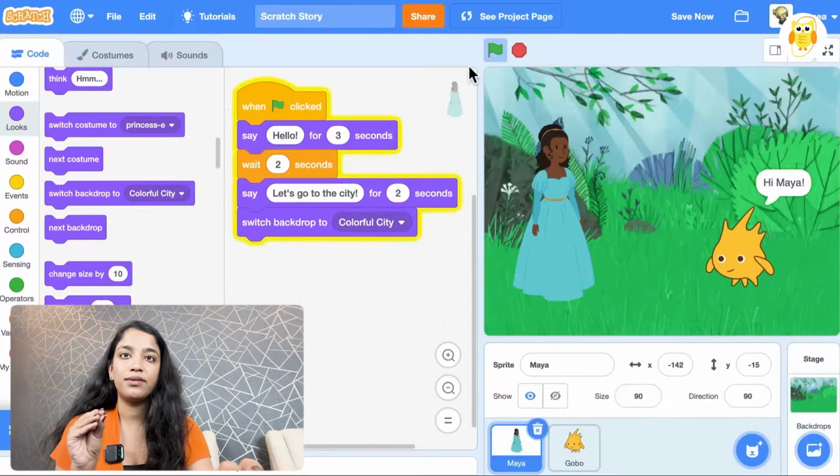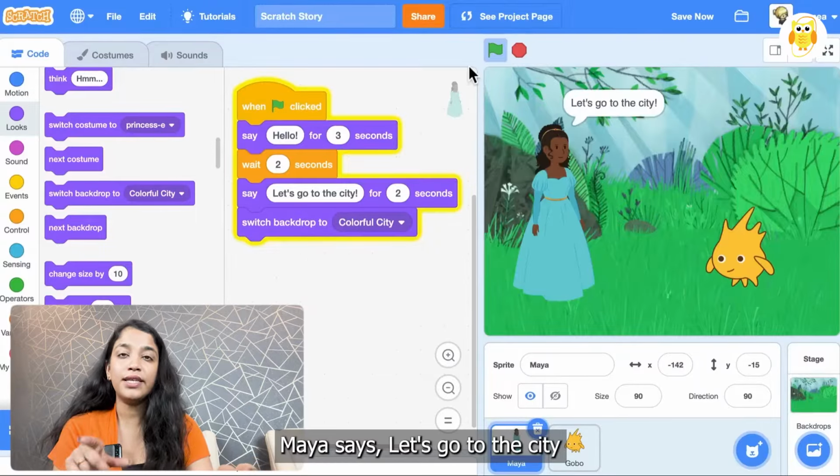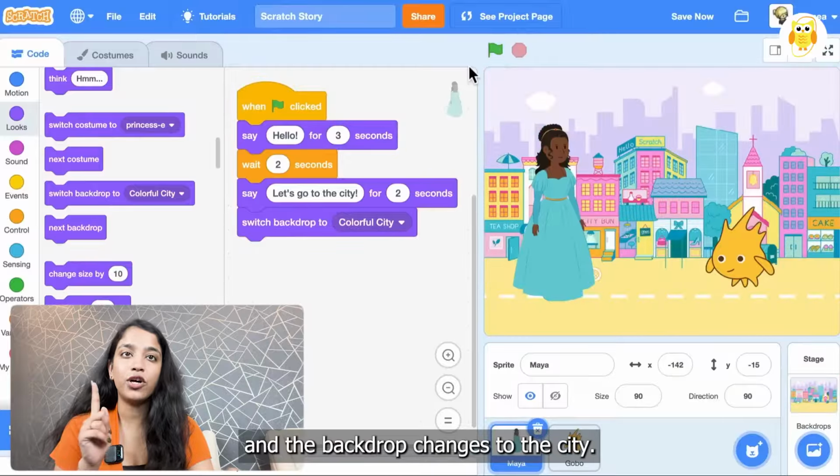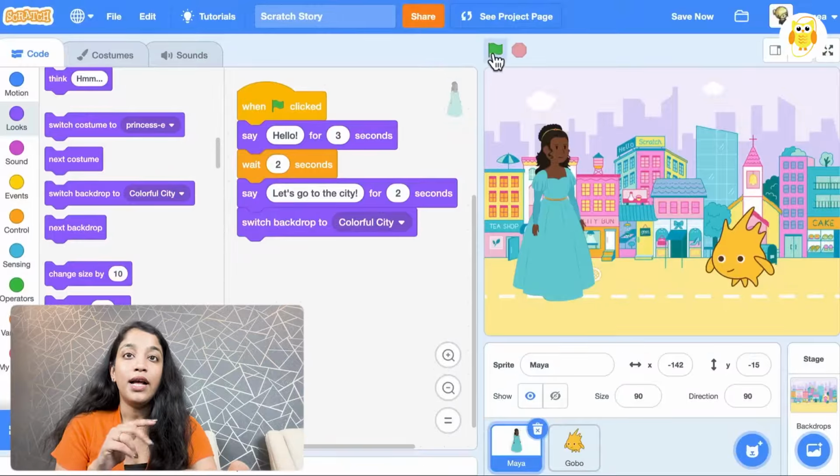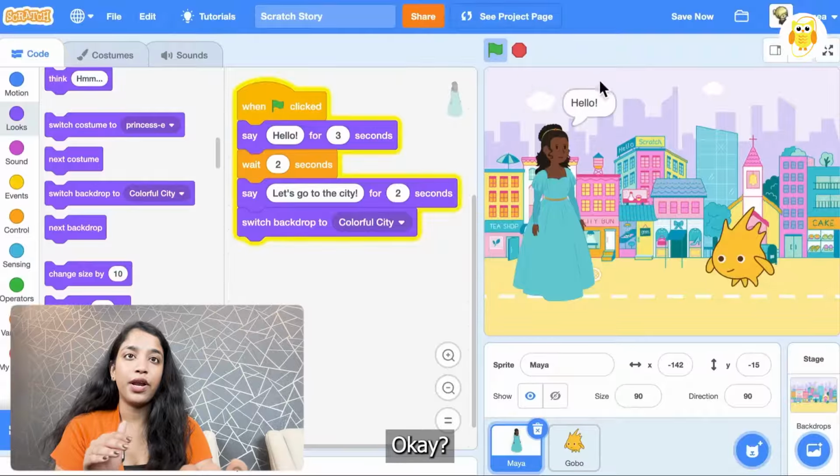Let's try. Maya says, let's go to the city and the backdrop changes to the city. Let's restart the project, okay?